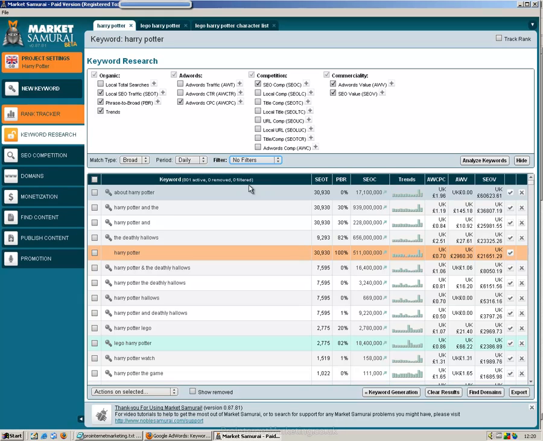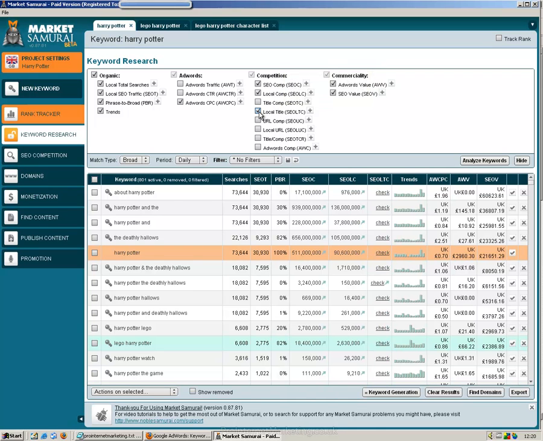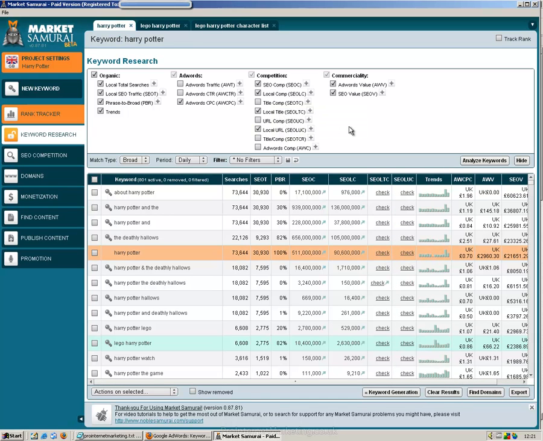And what you would do here, if you were going to build up a filter, say you're doing your local search, so you want to know your local searches. You want to know how much local competition there is for that specific keyword, how much local title competition there is. Again, that's a bit of a pain in the arse because now you've got to check each one manually, and how much local URL competition there is.